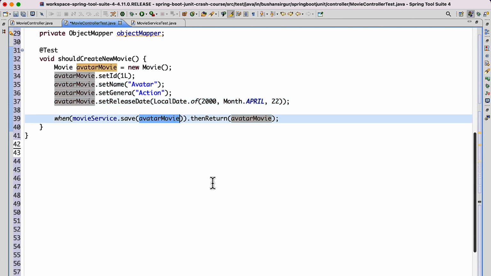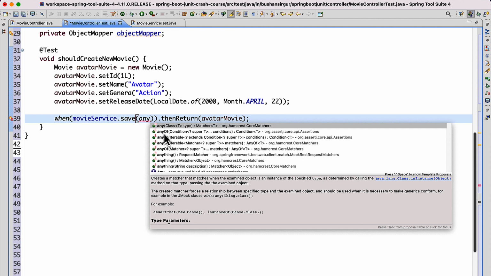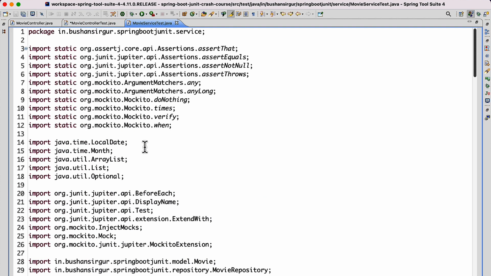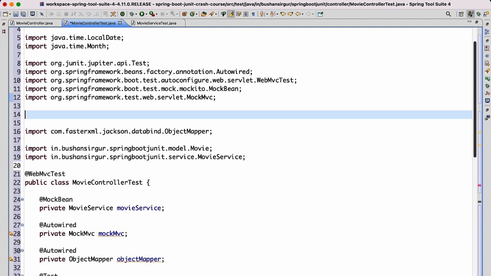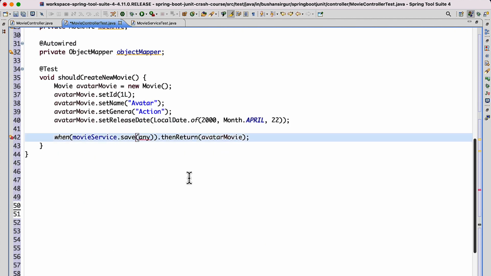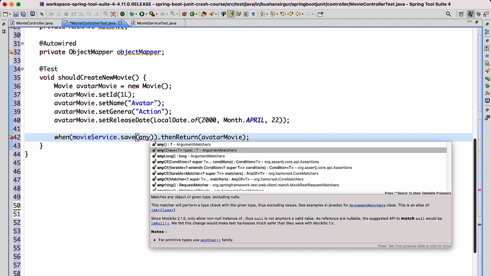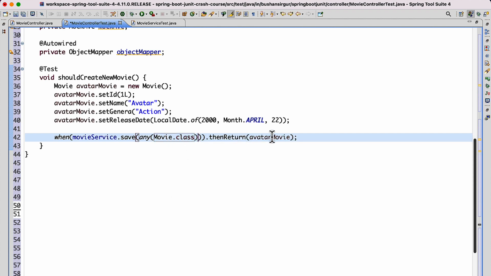And instead of the avatar movie, we're going to pass any movie object. For that, we're going to use the any method from Mockito. Let's go to this movie service test and copy this any and any long, and paste it at the top. Now we can make use of this any from the argument matchers, and let's pass the movie object. If you pass any movie object, then it should return the avatar movie back. So now we have stubbed the save method, the movie service save method.